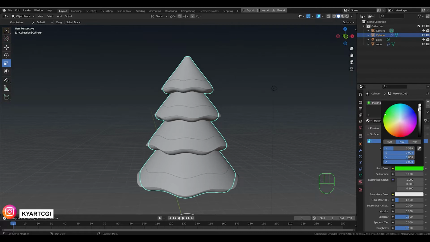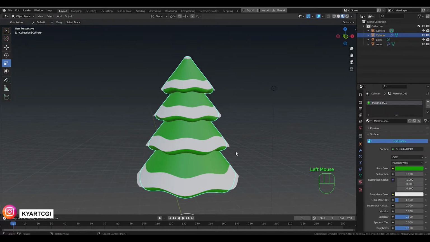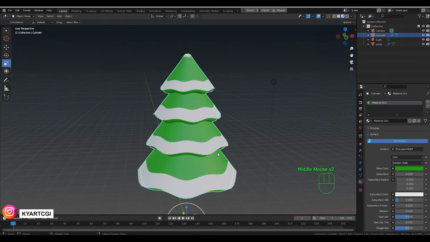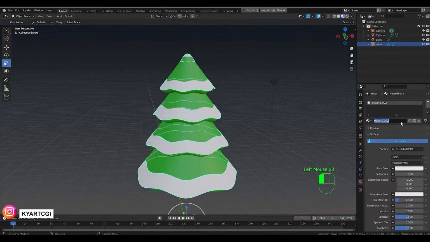Something like that. We're going to make it a little bit dark. Right now we can see the color because we are in solid view, but we can change it right here. You can see the color right here. See guys, pretty simple. Now we're going to select the snow and create a material for the snow. You can name it right here.